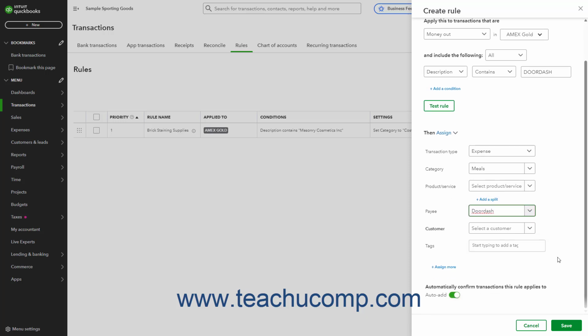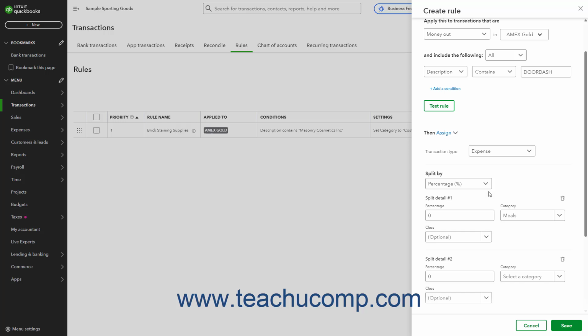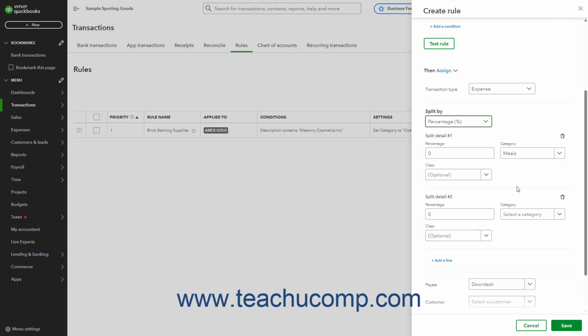If needed, to add a split account categorization, click the adjacent Add a Split link in the list of fields to show a Split By section. Use the drop-down under the Split By label to split it by amount or percent. Then, for each Split Detail section, type a percentage or amount, select a category account, and optional class if enabled. You can click the Add a Line link under the Split Details section to add a new section if needed. To delete a section, click the trash can icon to the right of the section.